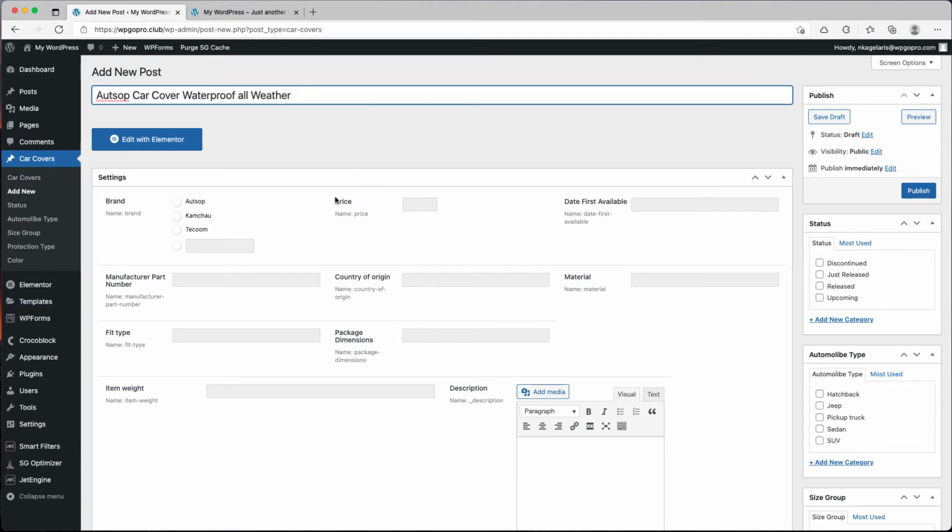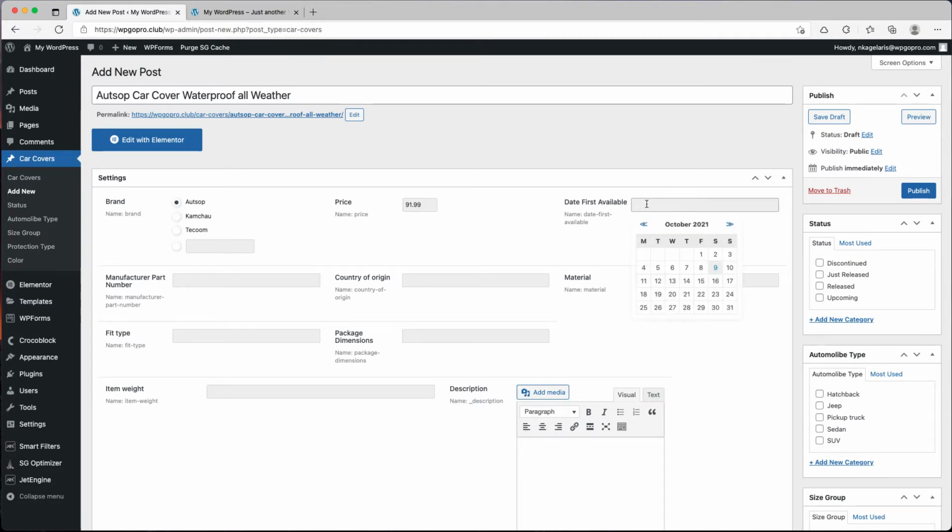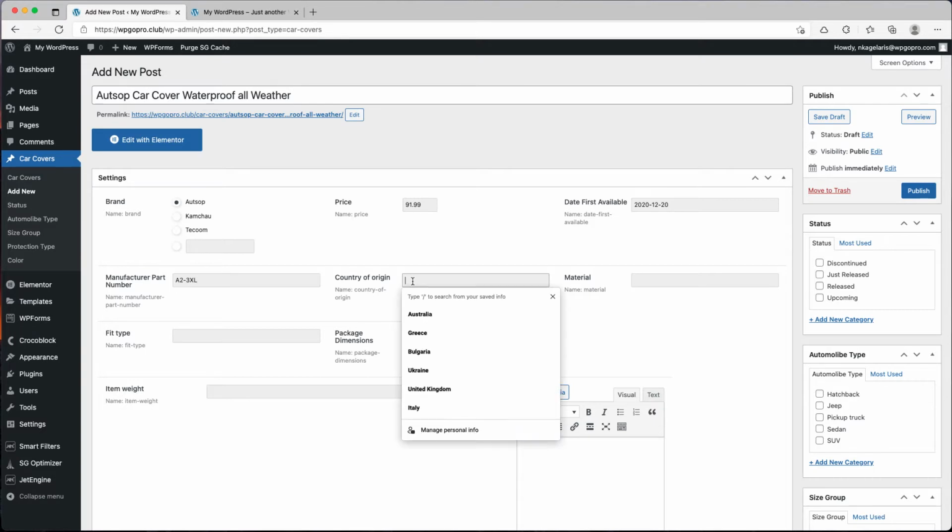Let's type the title, Otsop Car Cover Waterproof All Weather. The brand is called Otsop. The price is $91.99 in Australian dollars. Date first available is on December 20th, 2020. Now I copy and paste the manufacturer number. The country of origin is the USA.